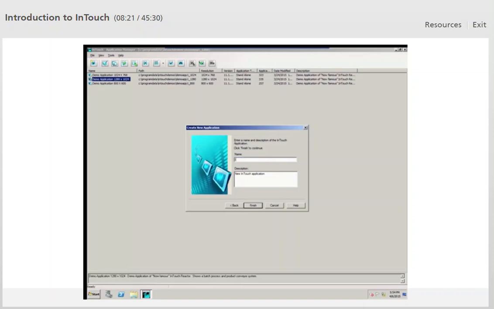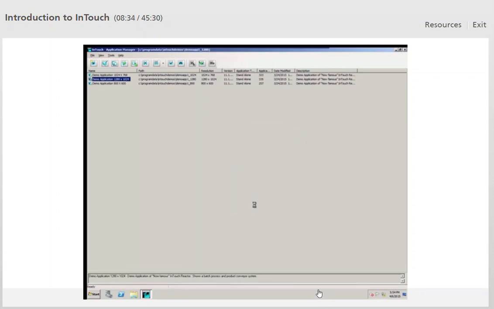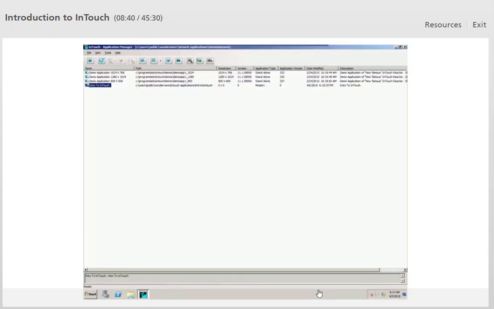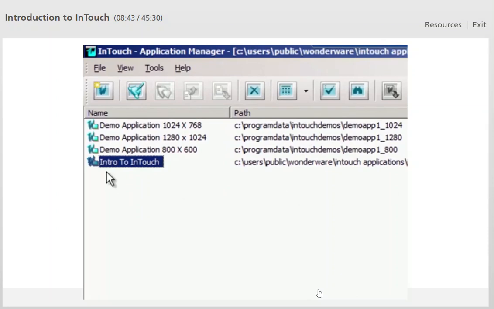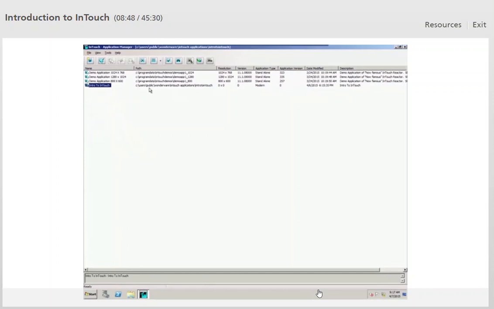And we'll repeat the same thing for these as descriptions, and click Finish. And this will begin the process of creating our application. Through the magic of video, we'll skip ahead to the end of this process. The creation process has concluded, and now our application appears here in the InTouch Application Manager with additional details such as the path to the application, details about its resolution and version, and the fact that it is a modern application type. This concludes our demo of the InTouch Application Manager.